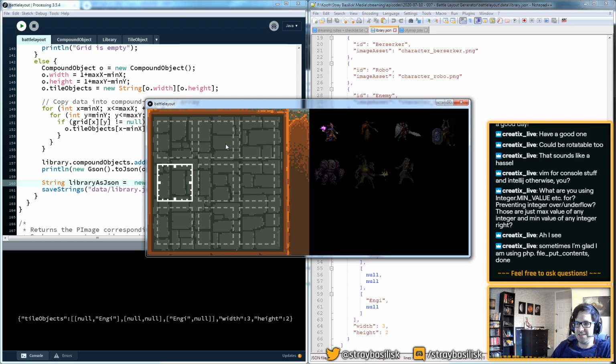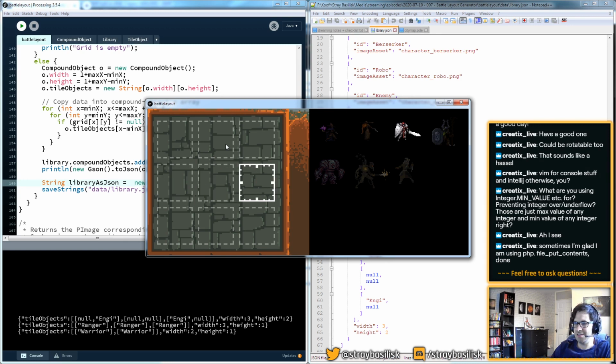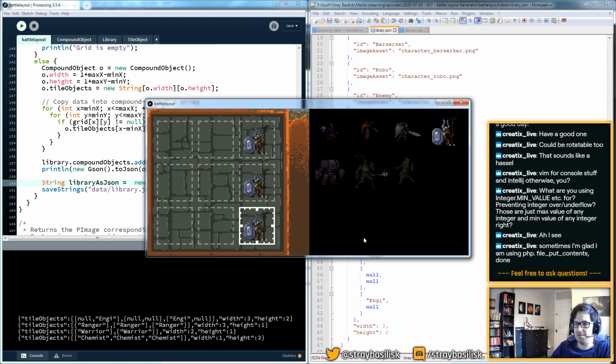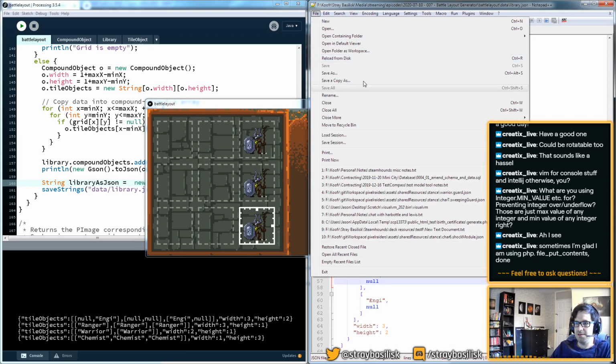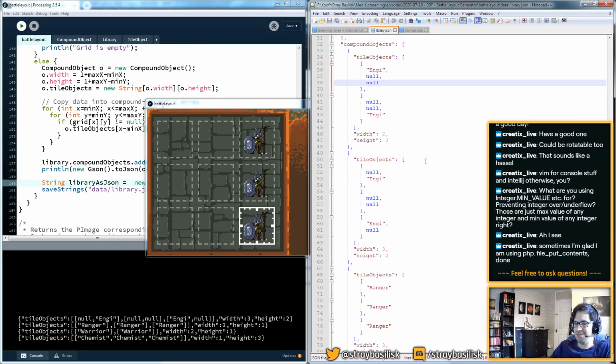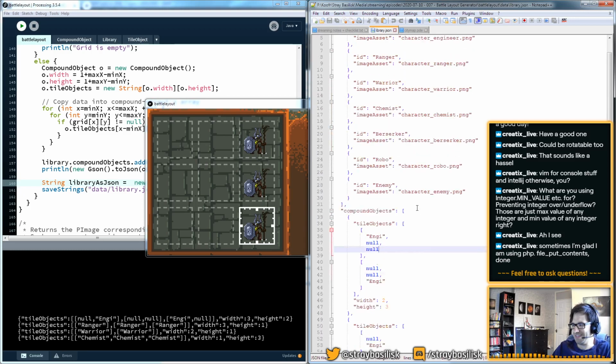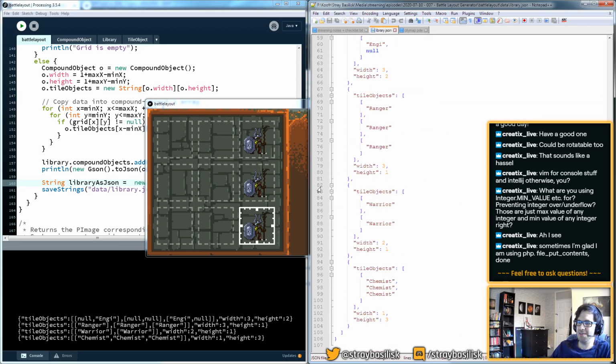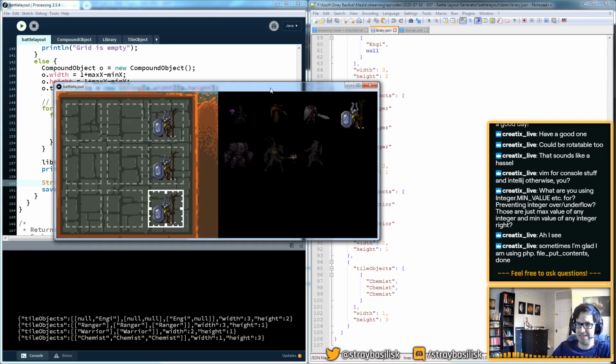So if I get rid of that and then create another arrangement here, save that in. Create a handful of these. Okay. Now we have a library full of random assortments of character arrangements. We can now finally get to thinking about how we populate a battlefield, given these objects and these constraints.